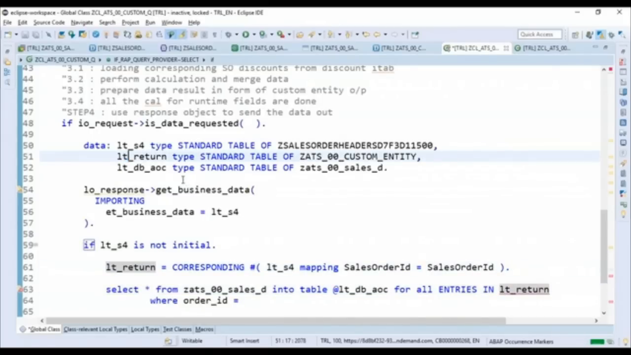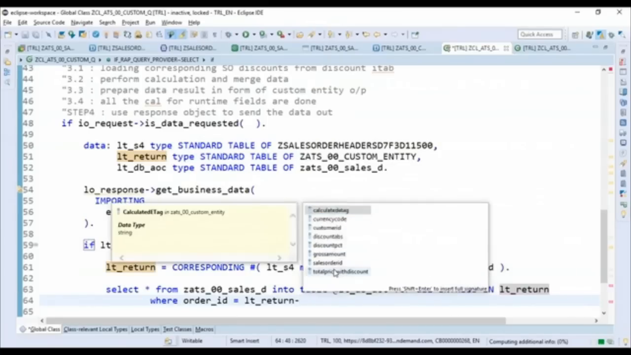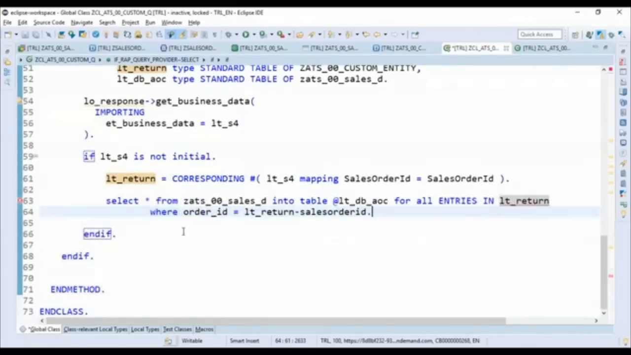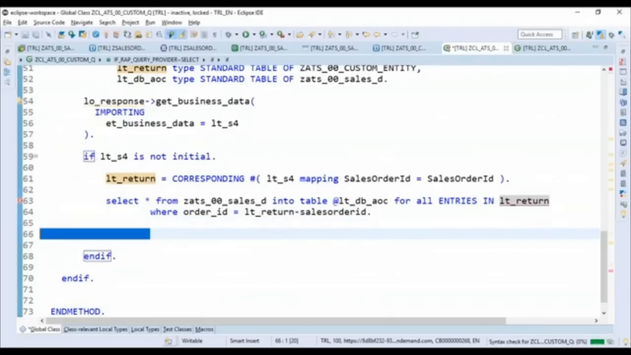Why did I keep it LS? It should be LT. Yeah, it's a table. And in this, we have a sales order ID. Based on the sales order ID, get me all the discounts of only those sales orders which are selected from the S4 system. Yeah. So we got them.